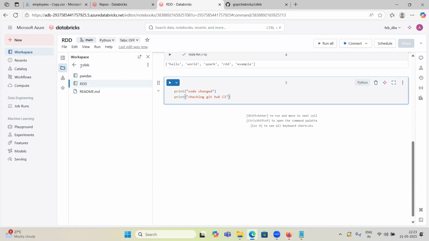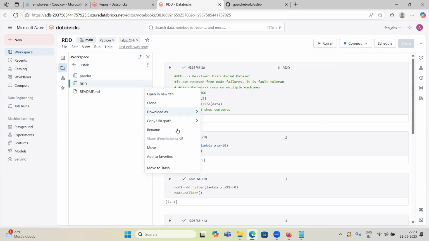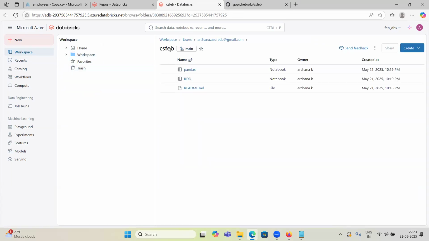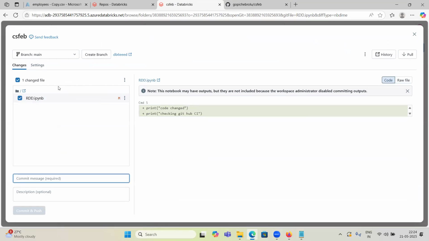Okay, I have added both of these. Let me create this, RDD, workspace, main. Okay, RDD. So you can see here, whenever I created repos and main branch, these two are newly added, right? Just now I added both print statements, print code changed and print checking GitHub CI.